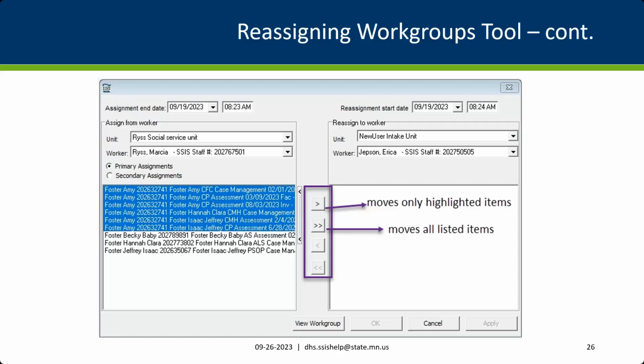So you can click on one item at a time, one work group at a time, and then use that top arrow that's pointing to the right. So you would highlight one item, one work group, use the top arrow. It's going to move it over to the right side of the screen.